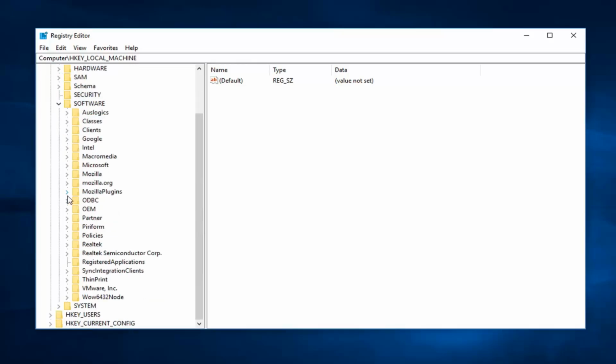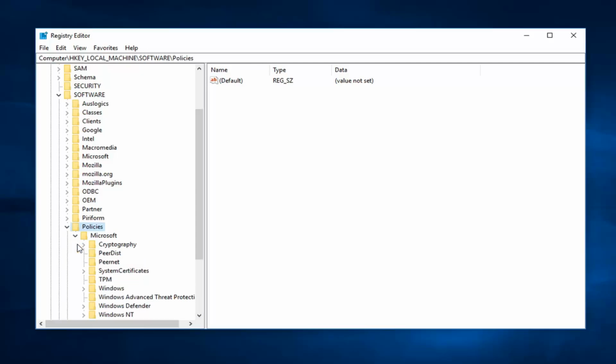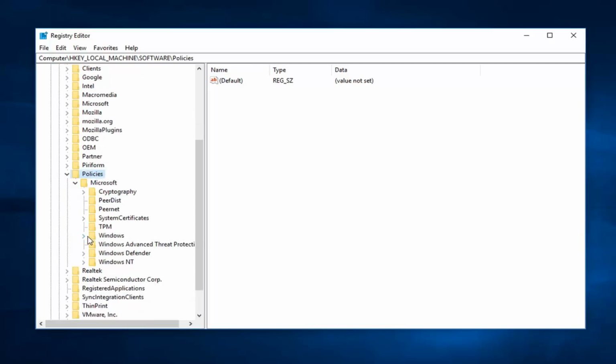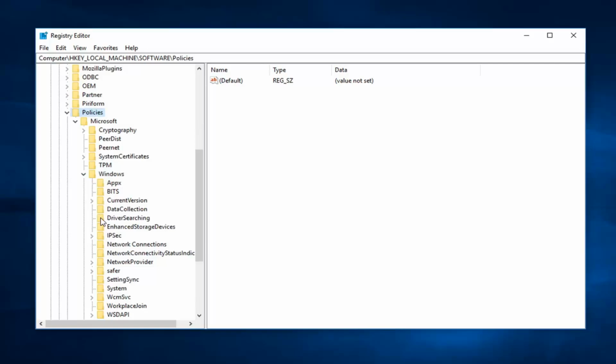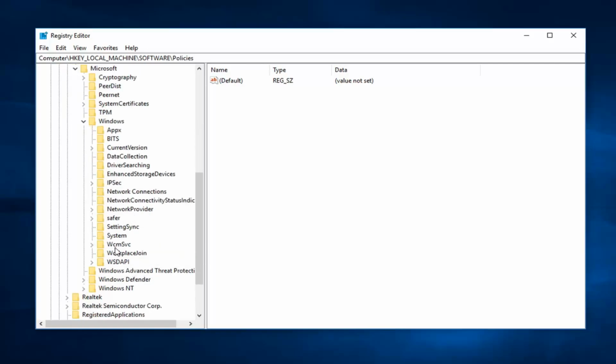Now we're going to go down and do the same thing for policies. So we're going to expand that. Expand the Microsoft folder now. Expand Windows. And now you want to just go ahead and left click on the system folder. So just left click on that one time.